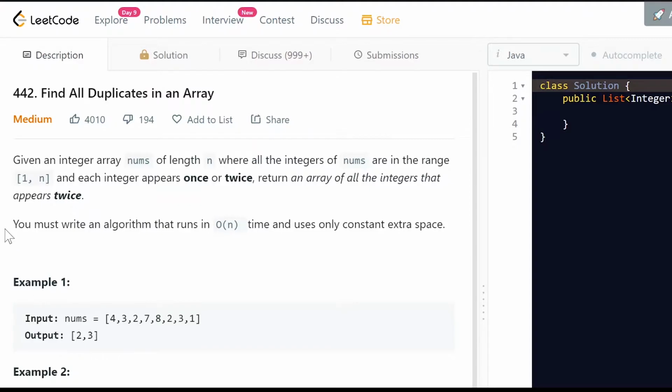The condition over here is you must write an algorithm that runs in O of n time complexity, that is order of n operation, which basically means you just have to iterate once through the entire array. Whatever the number of elements in your array, only that many times you should perform the operation, and not more than that. So that is O of n time complexity.